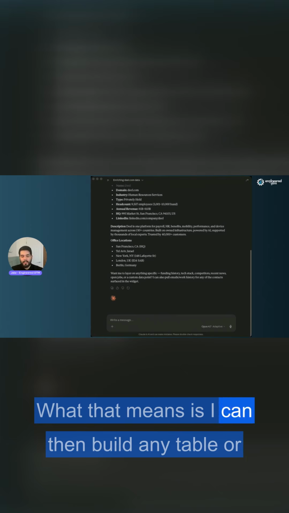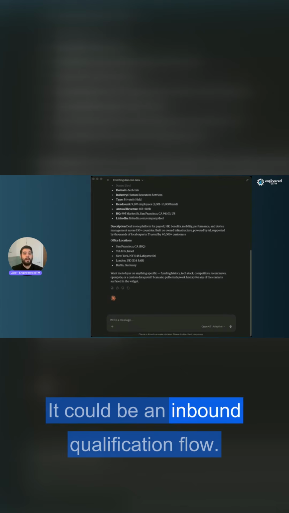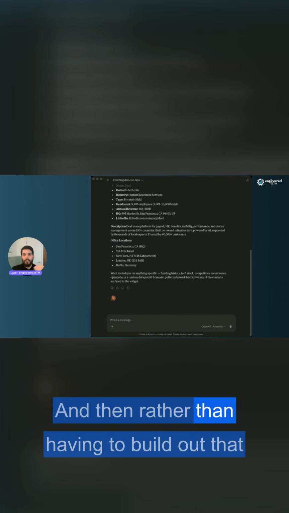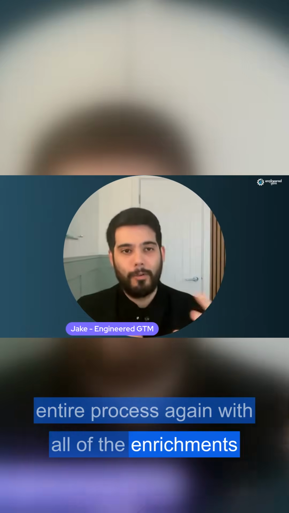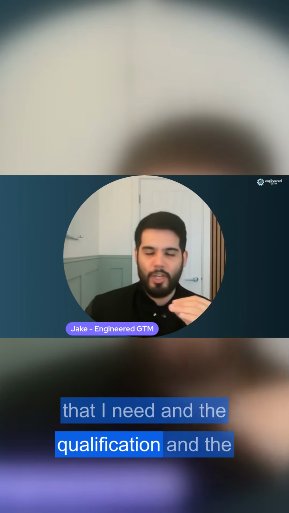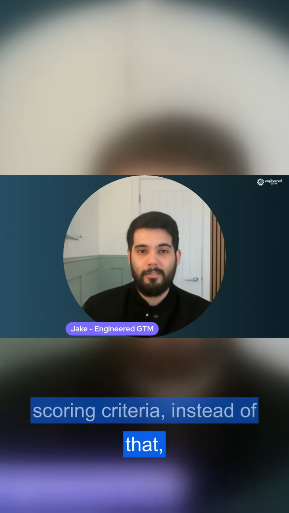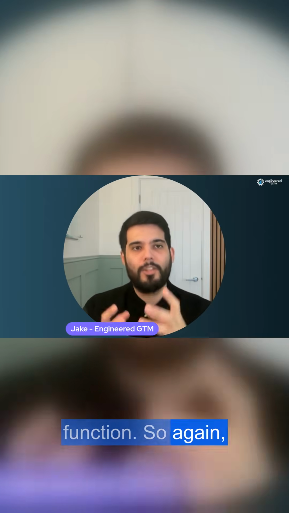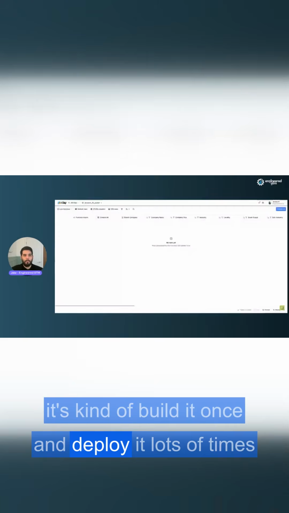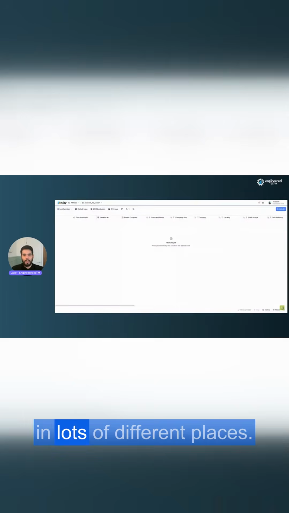What that means is I can then build any table or workflow that I want. It could be an inbound qualification flow. And then rather than having to build out that entire process again with all of the enrichments that I need and the qualification and the scoring criteria, I can just drop in my ICP scoring and qualification function. So again, it's build it once and deploy it lots of times in lots of different places.